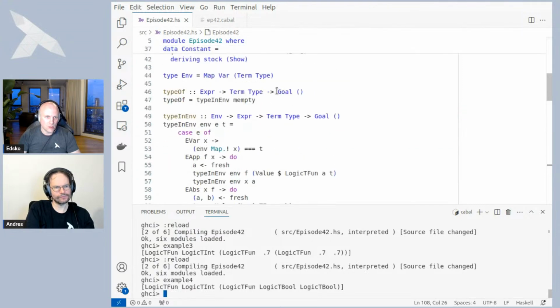So with very little work, we wrote a pretty sophisticated type checker, which I think is quite nice.